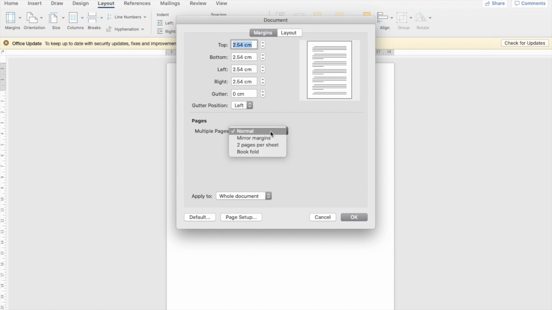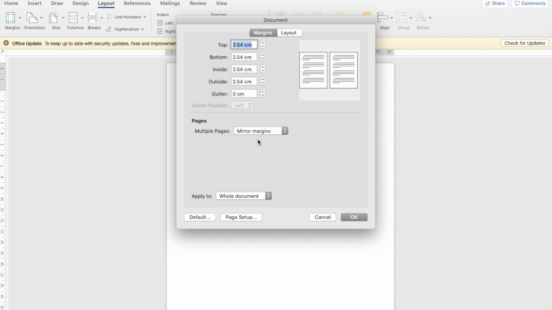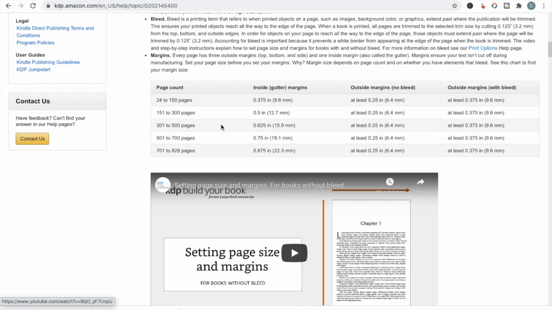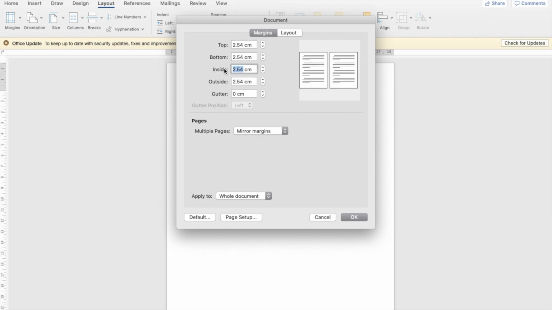Okay, so then we need to set our pages as mirror margins because that's what Amazon requires. And our book is going to have less than 150 pages, and so we need to set the inside gutter margins as 9.6 millimeters. And then we need to look at this outside margin because I'm having bleed on my book, so it needs to be 9.6 millimeters on the outside as well. Set my top and bottom to 1.27 centimeters.